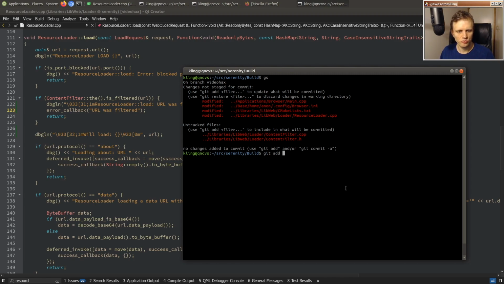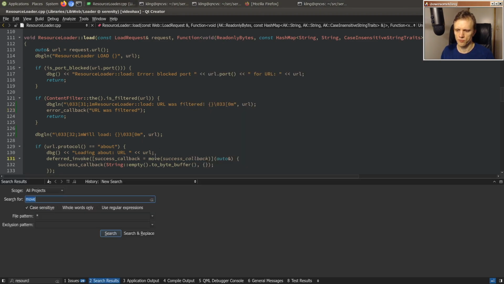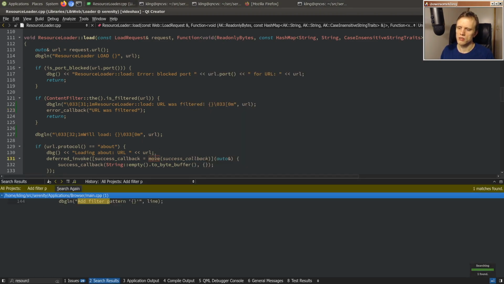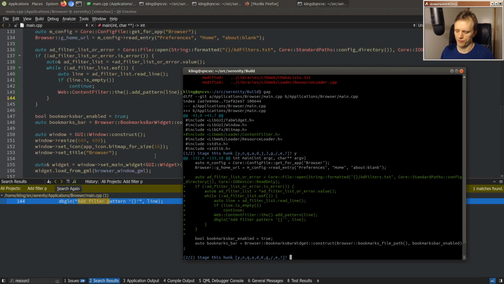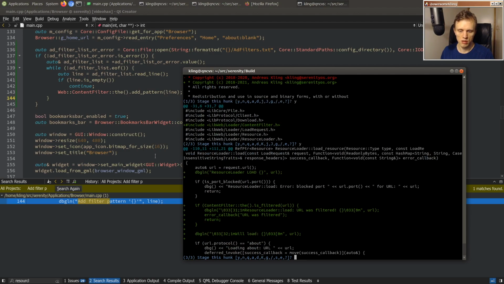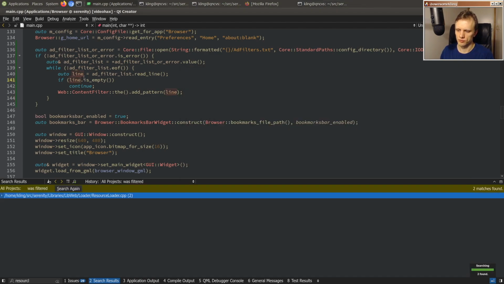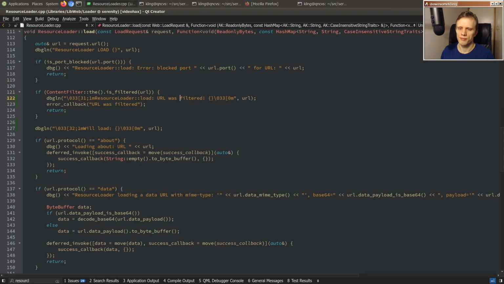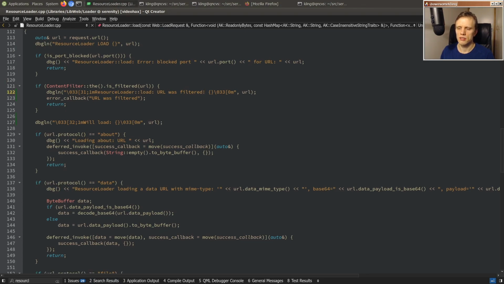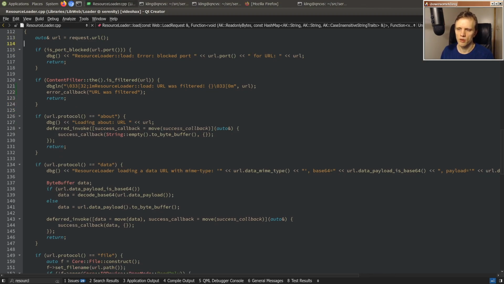So basic content filtering. We don't need to log that. No, yes. Okay. So we can definitely log in sweet color that we filtered something because it is pretty awesome.